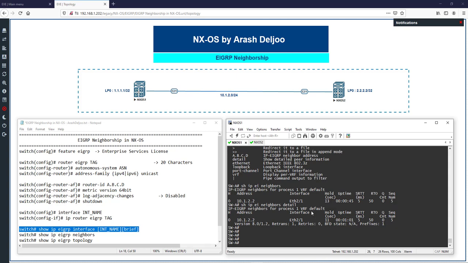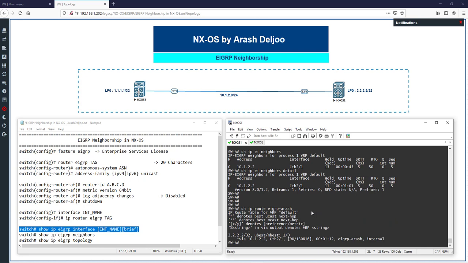And let me check the routing table of switch A with show ip route eigrp, which shows routes received with the EIGRP process name Arash. We received only one EIGRP route, 2.2.2.2/32, from 10.1.1.2 over Eth2/1, with the administrative distance of 90, with this metric, and this route was received at this time. It is learned with EIGRP Arash, and this is an internal route. That's it. This is the configuration of EIGRP in NX-OS.